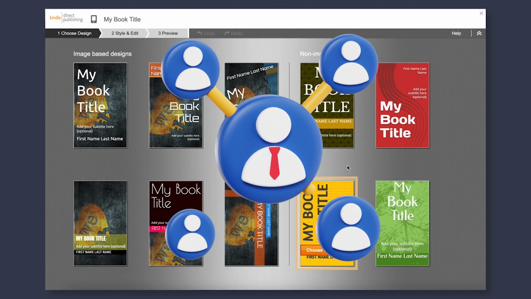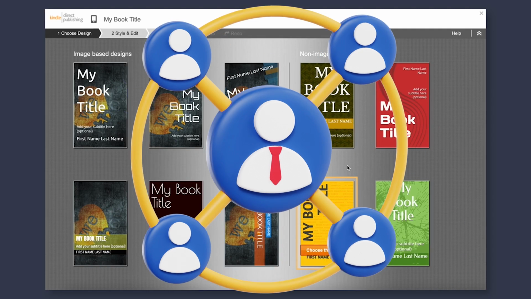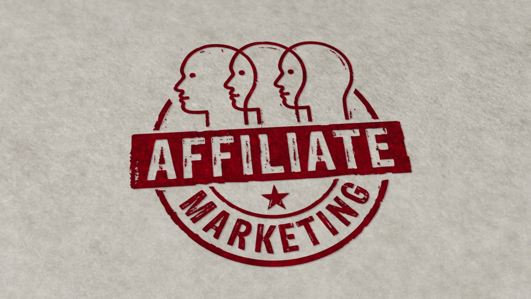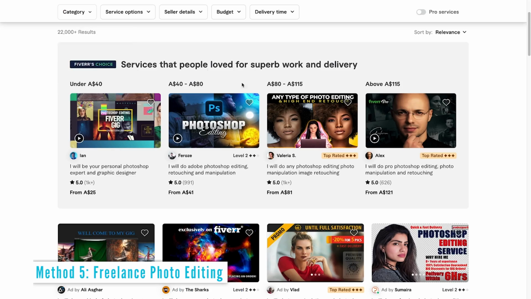Pro tip. Enhance earnings by embedding affiliate links for recommended products or services within your content, leveraging additional income opportunities. Method 5, freelance photo editing.